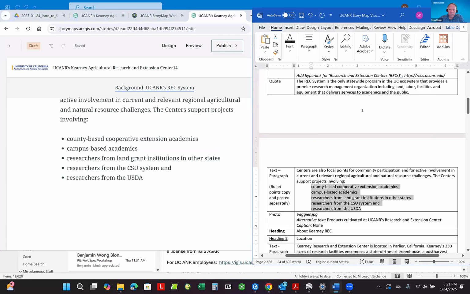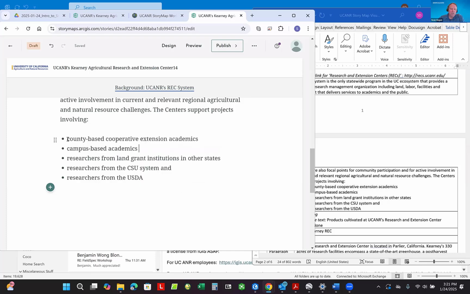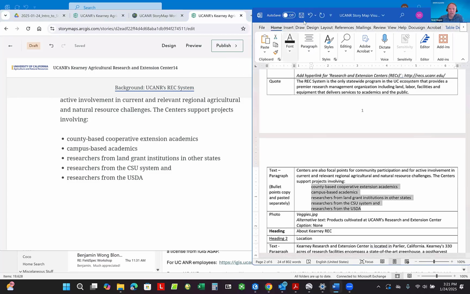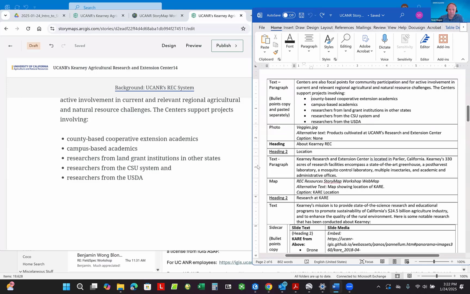So copy these from the Word document without the bullets, plain text, and then highlight over the top of it, select bullet list, and then enter after where it says campus-based, researchers, researchers, and researchers. Meanwhile, I'll undo my bullet points on my document, so it's like that the next time I teach this. Good.